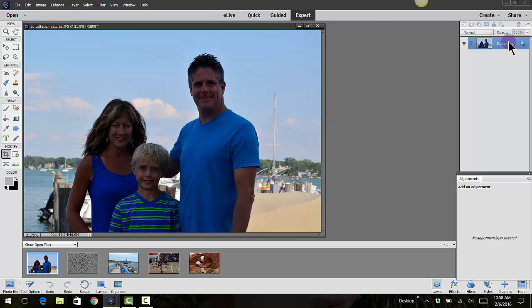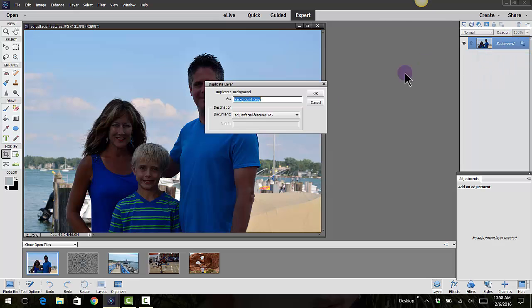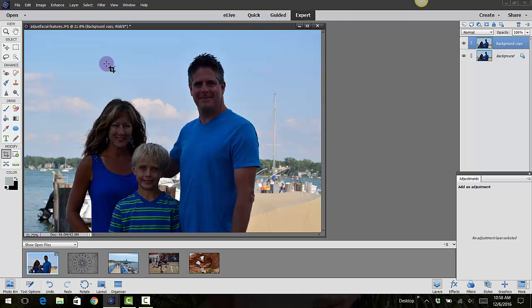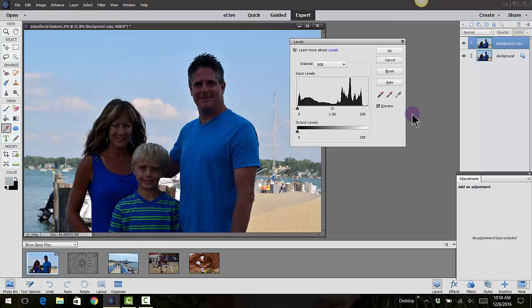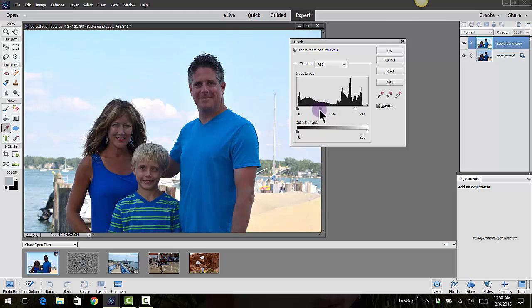Oops, you know what I'm going to do first though? I'm going to make a copy of this so that we can see the before and after. Sorry about that. Now let's go back in to enhance and adjust lighting and levels. You can go Control L to get there faster. Now I'm gonna take this little slider and move it to the left-hand side. That's gonna lighten up areas. I'm also gonna take this middle slider and lighten it up too.